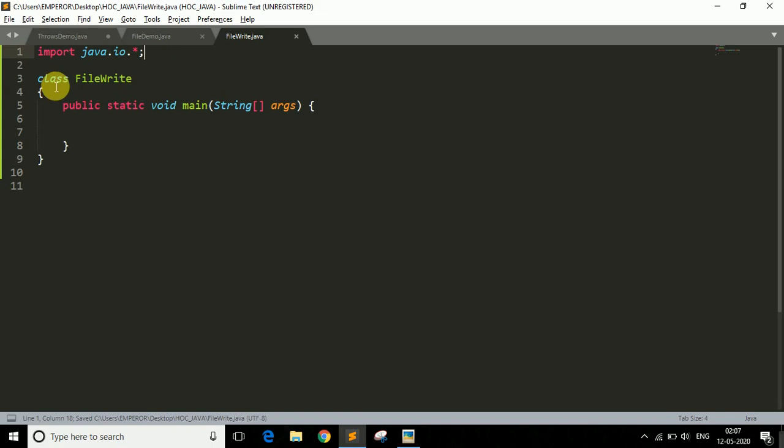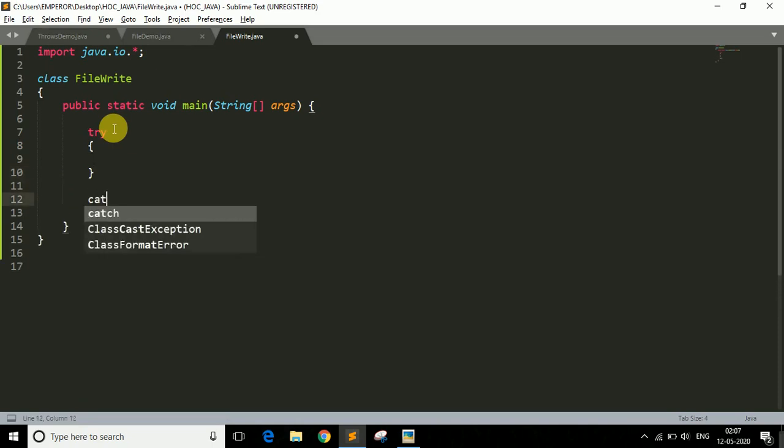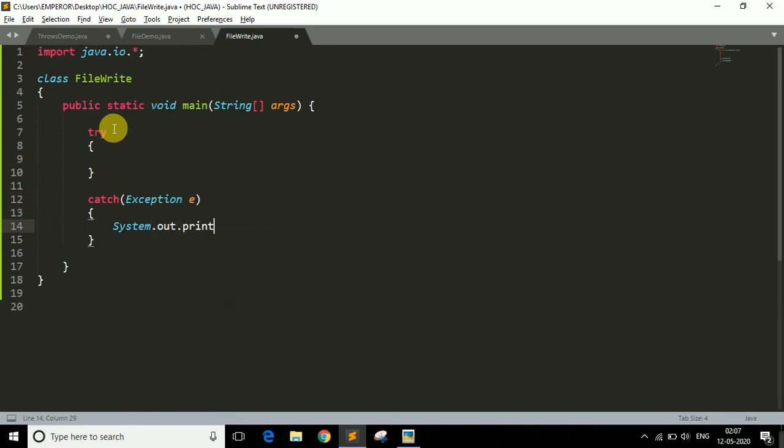Okay, now next we have a FileWrite class and the main method. Now first of all we have to write a try catch block because our program may throw an exception. So catch Exception e and simply print the object. Okay, so after writing the try catch block, now I want to use the file output stream because I want to write data into a file.